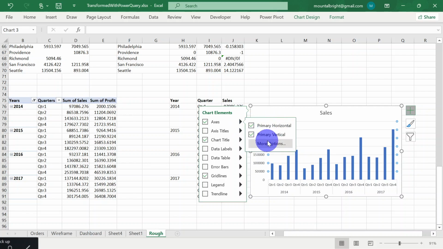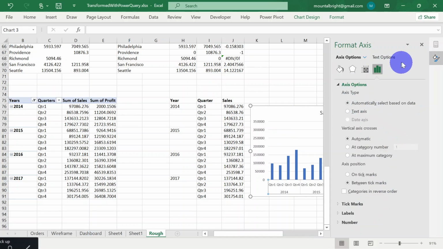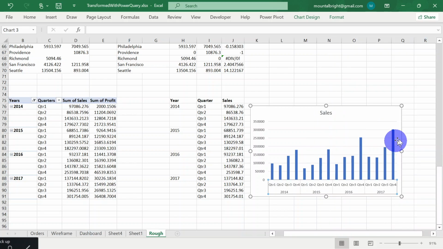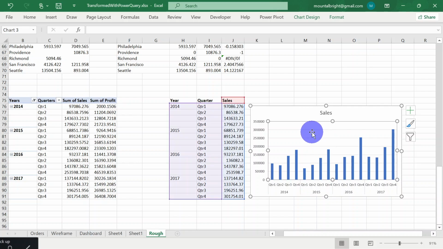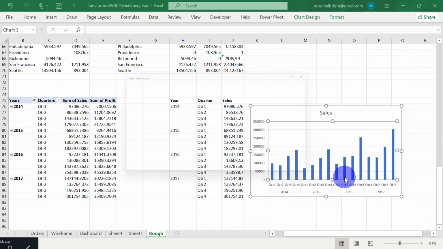But then we still have another one. We have primary vertical, primary horizontal, right? But then we still have other axes like secondary axis, right? So that means we can still make another plot here that overlays on this one, and we need this one to do that. So how do I do that? I can click on this chart area, right click, and then I can go to select data.